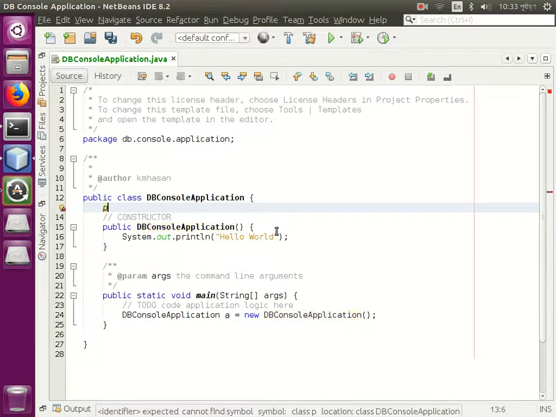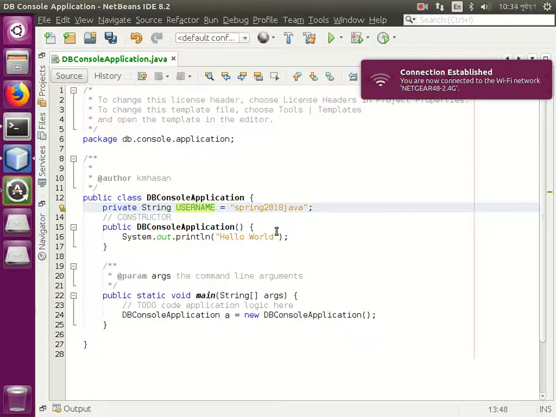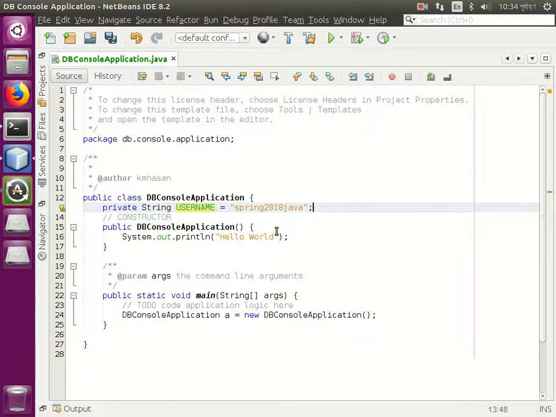And I'll just write it in here, private string username. All right, what's the username? Spring 2018 Java. That's the username. Okay, so I'm writing them inside the code just to keep things simple, but it doesn't mean that they have to be within this code. Even for a console application, you can ask for input from the user and then use scanner.nextString or something as such to read it from the user, or you can save it in a file and read it from there. There are many different options.